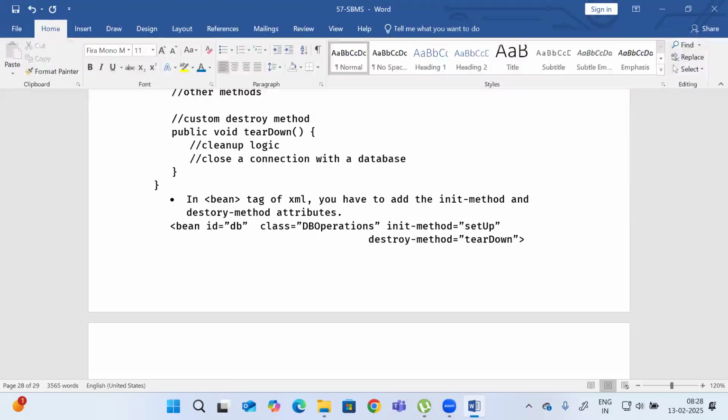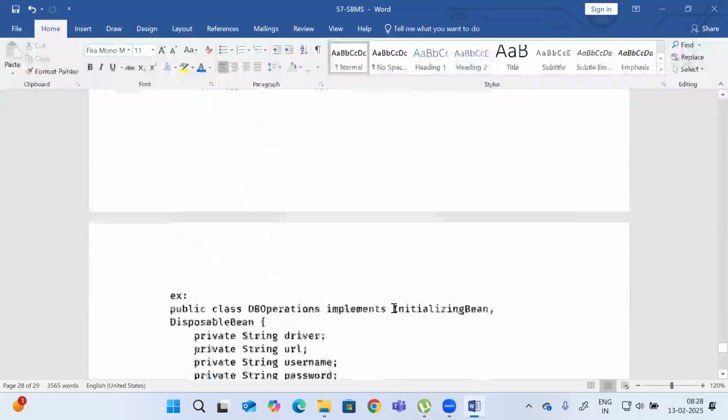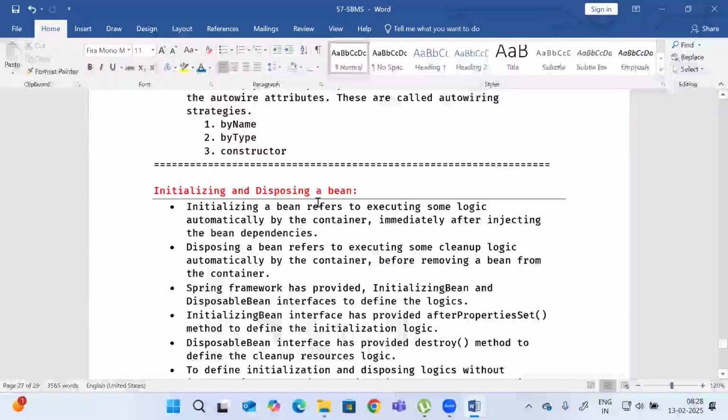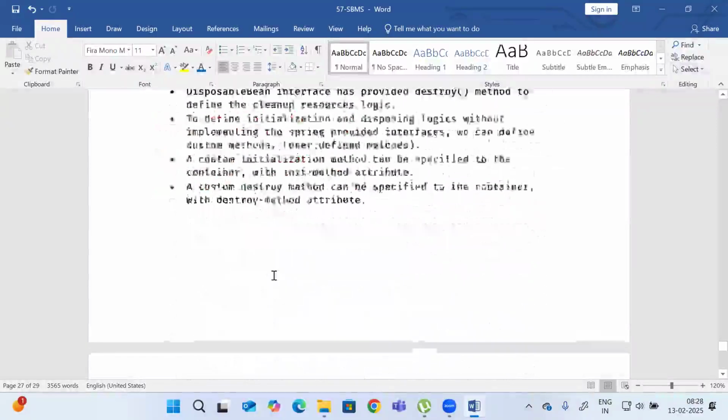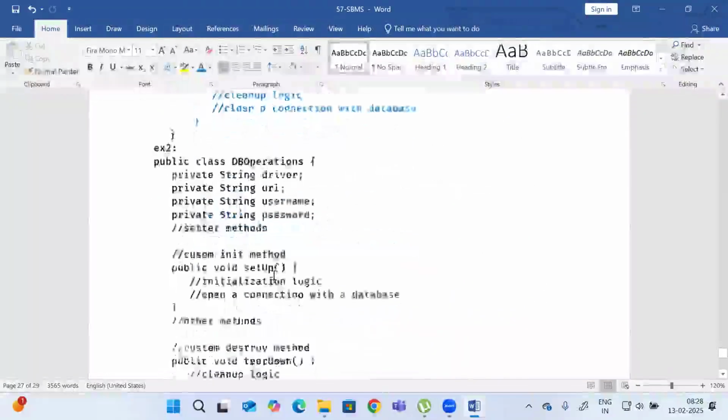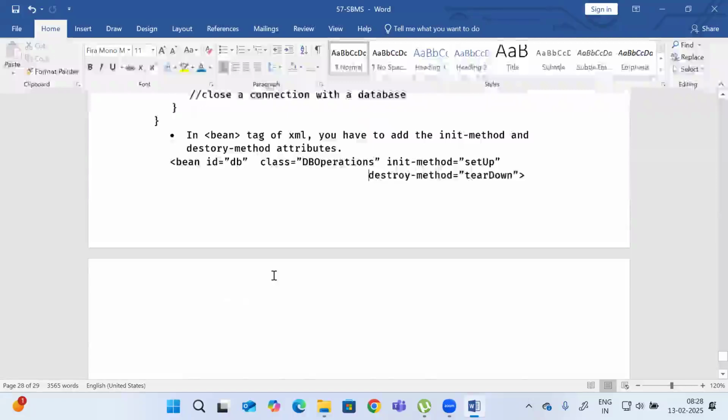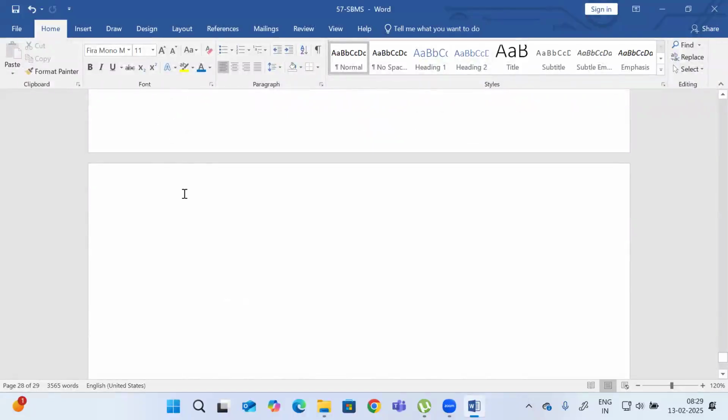Did you guys understand how we are going to write the tags now? Previously we know the id attribute, class attribute, and if you want, the autowire attribute and primary attribute. Now, the other attributes you learned today: init-method is one attribute and destroy-method is the other attribute. Very good. This concept is called initializing and disposing a bean. I'm going to show you whether these methods are called by the container or not in the bean lifecycle example.